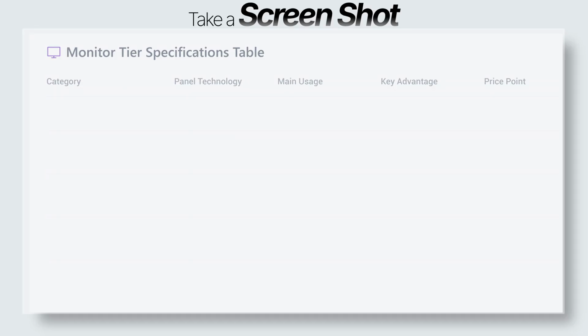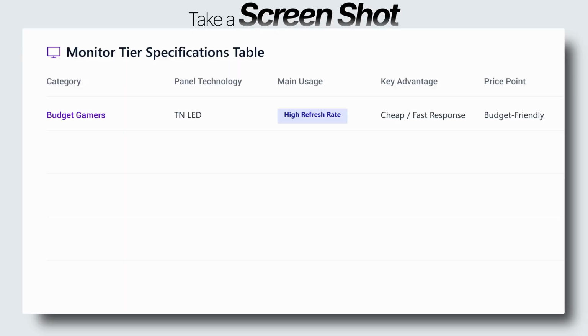Similarly, the display type of monitors purely depends on your work requirement rather than any aesthetics. For example, if you are a budget gamer, then always go for a high refresh rate TN LED panel because they are cheap and can provide high refresh rates with faster response times. But if budget isn't an issue for you, then you can choose a high refresh rate QD OLED panel.